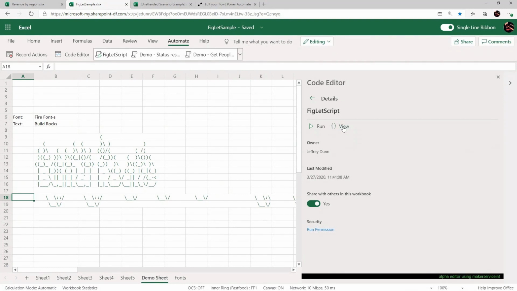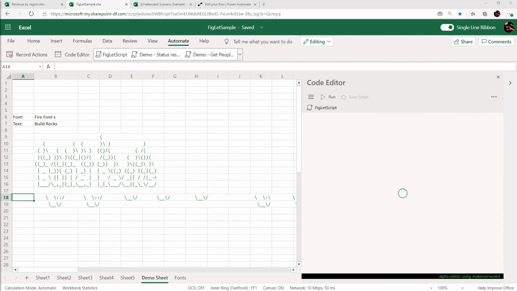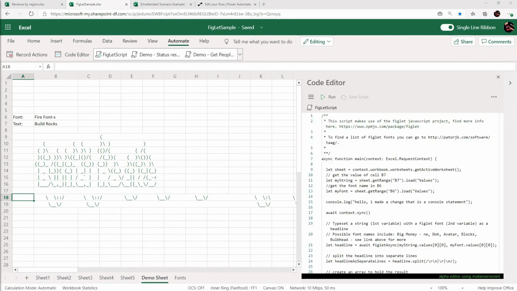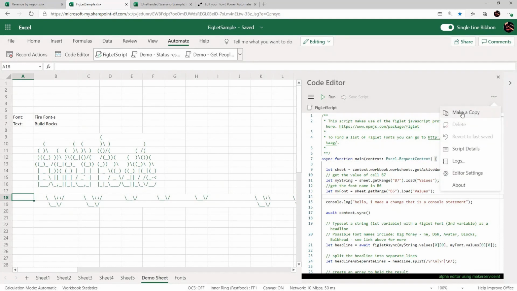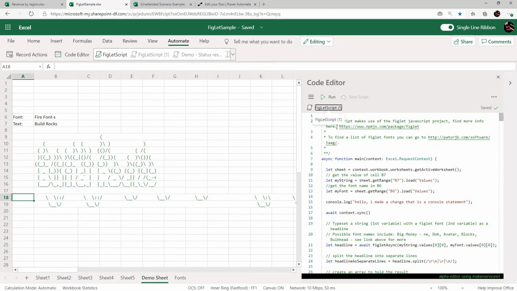So as I noted before, I can click View, and I can say, you know what, let me make some edits to this script. To do that, I can just say, make a copy. And now I can create a new copy of that script that I can edit and update as I see fit. So once I've completed that copy, I can just add any of the code that I want.